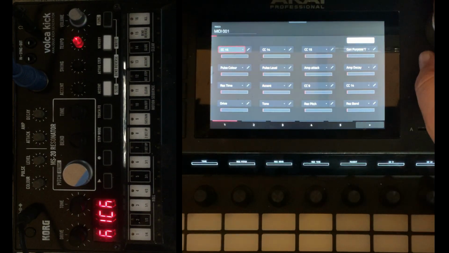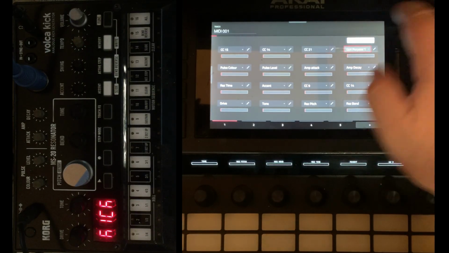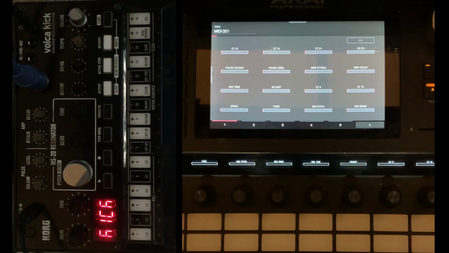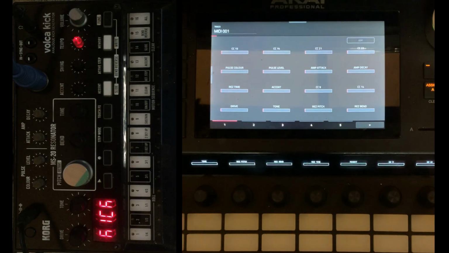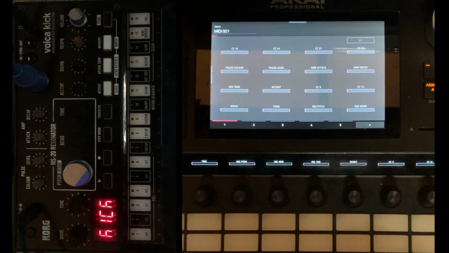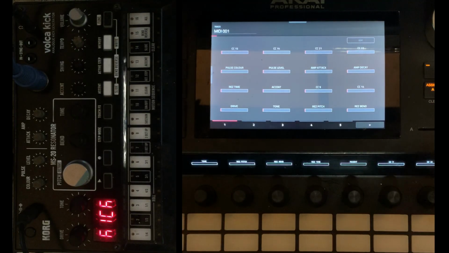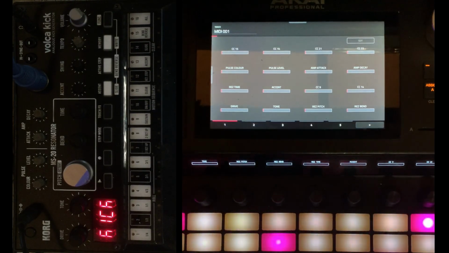Then we'll move these to general CCs. Then I'm done. So now, if it has a CC number, I disregard it. If it's named, I don't disregard it. Now we can play it, but it's not hooked up MIDI-wise. So if I go into notes, it's not going to play.